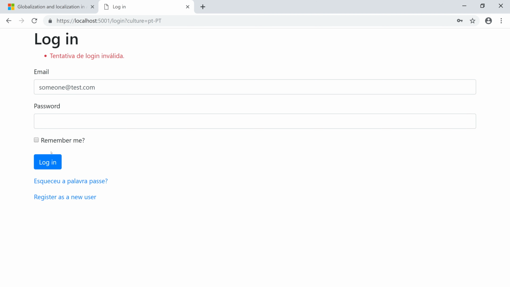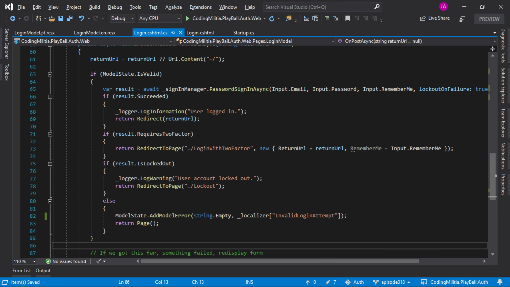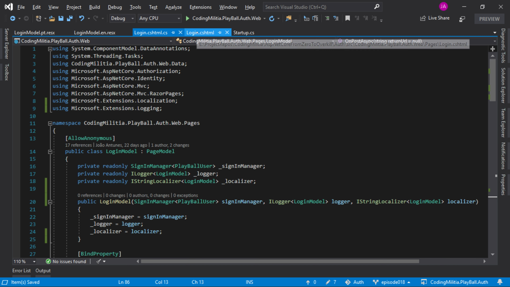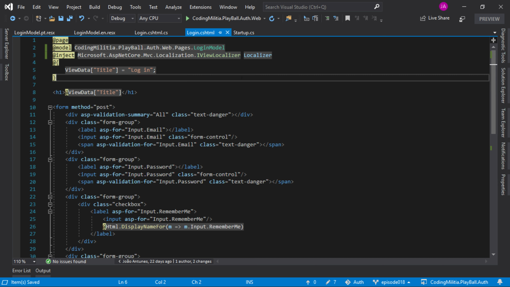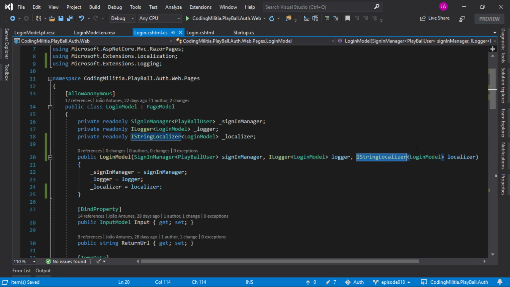Don't ask, I have no idea. No idea whatsoever. Okay, but better. This is what we expected to work in the other case. So far we saw localizer, the IViewLocalizer, and the localizer, in this case a string localizer, that is specific to the login model.